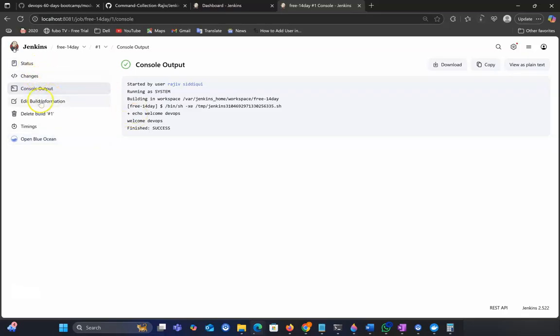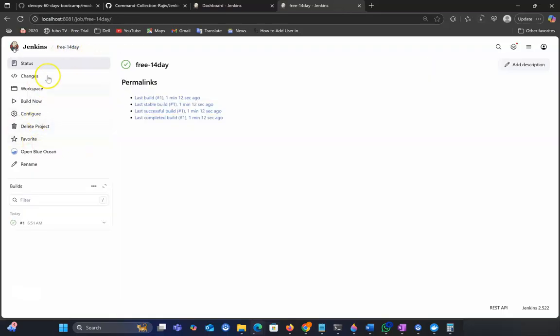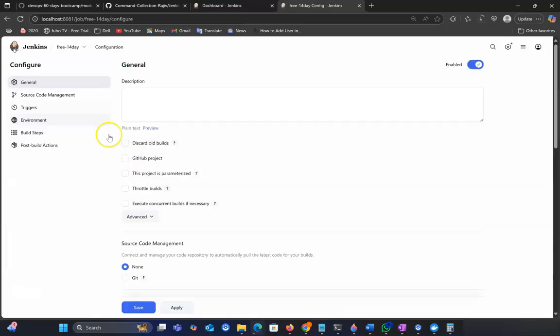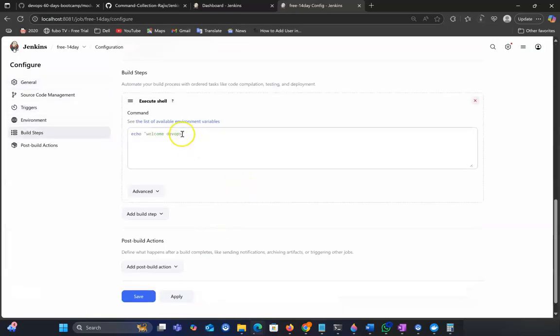Some options are here also: if you want to delete this build, you can click it, and if you want to change, you can change here. Normally we are doing some editing of the configuration. For that purpose, you need to go to the build section, here is free 14 days. You need to click that one, then all related things will be here. So it's Build Now. For configuring, we need to click Configure. Then we can edit the build. If you want to change some command, put 1 2 3 4, then apply and save.